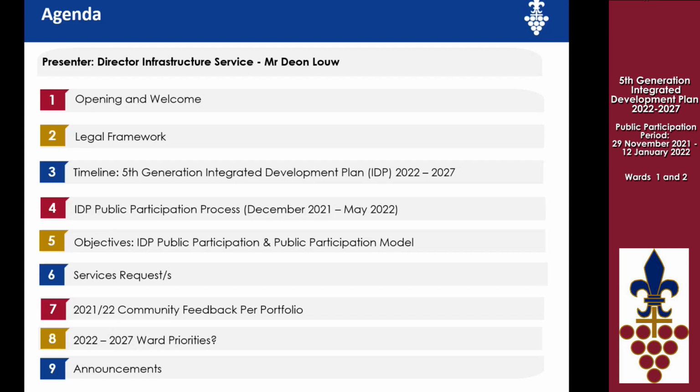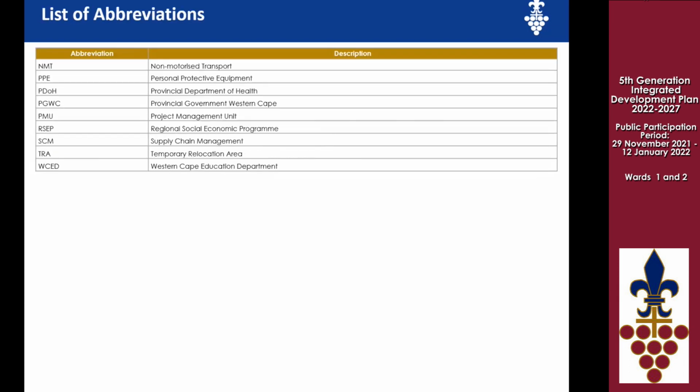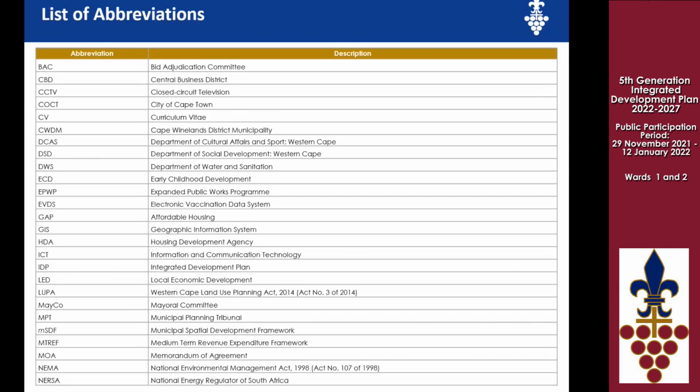Fifth will be the objectives of the IDP public participation and public participation model. 6 will be the service requests. 7, the 2021-22 community feedback per portfolio. And 8 will be the 2022 to 2027 ward priorities. And then finally, announcements. In the presentation, you'll find a whole lot of abbreviations. I will not go through them, but as you go through, you may need them to find out what they are standing for. Thank you.